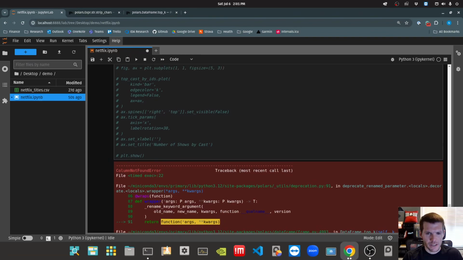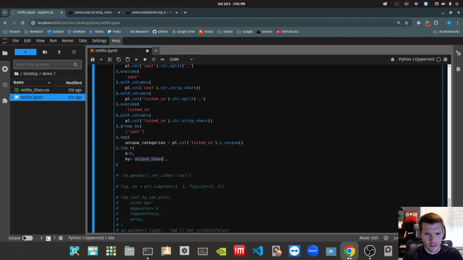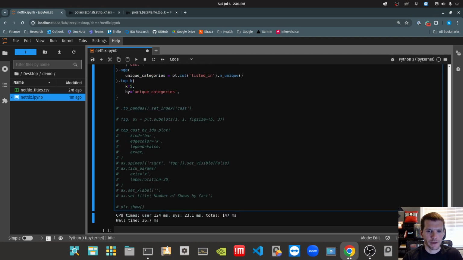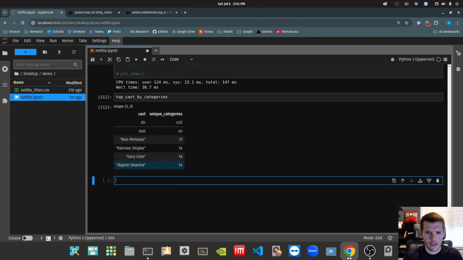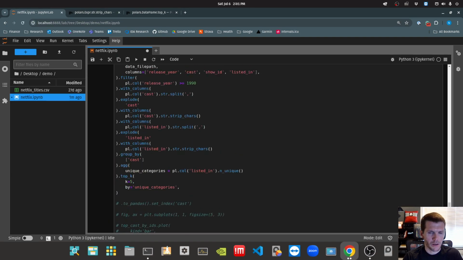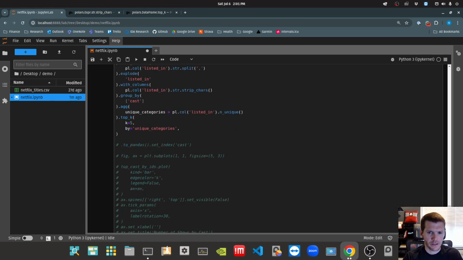All right, so let's see. I converted this to unique categories, and I'm still doing top K by unique shows, so that's got to change. So top cast by categories. Let's take a look here. So let's take a look up at Pandas. So that does seem to be correct.